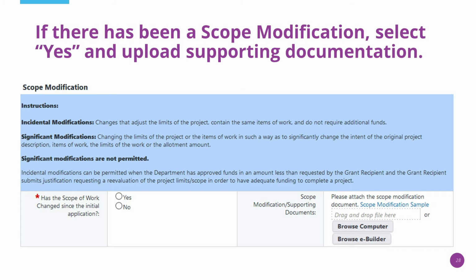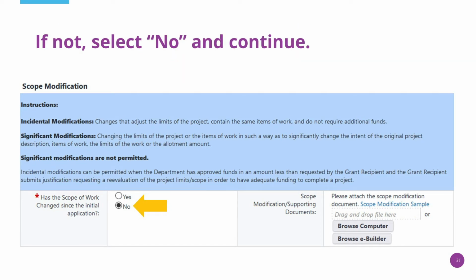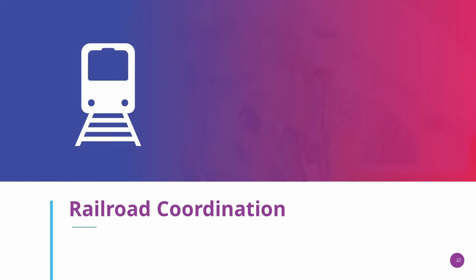If there has been a scope modification, click Yes and upload supporting documentation on the right. If there has not been a scope modification, select No and continue. The next section is about railroad coordination.